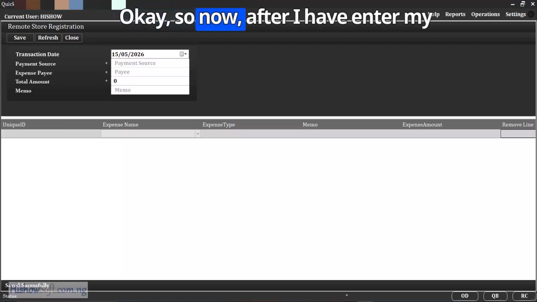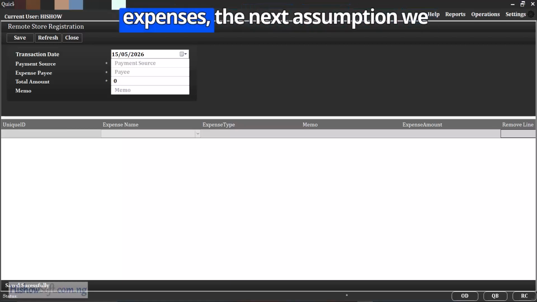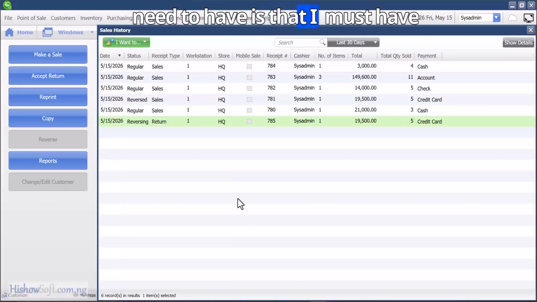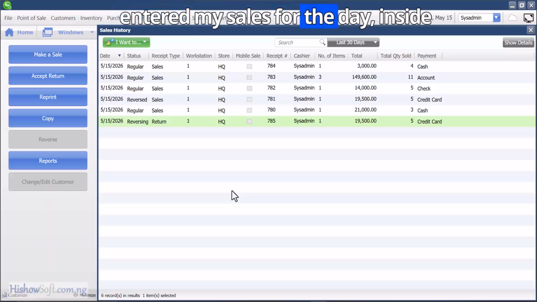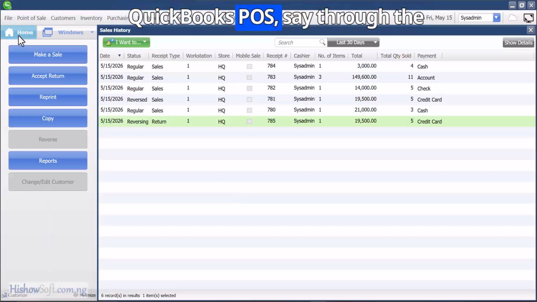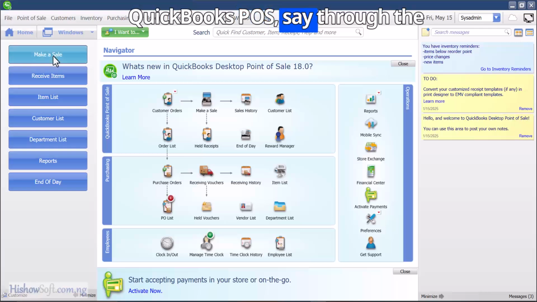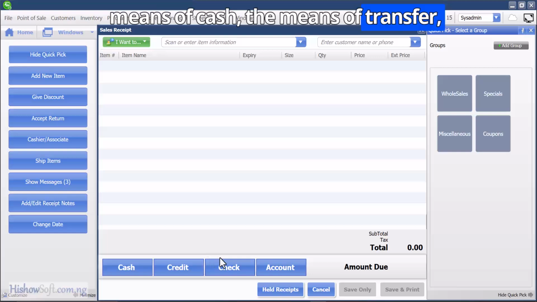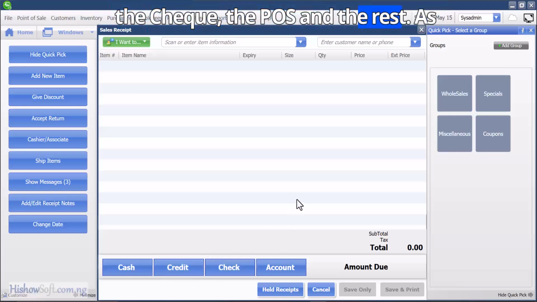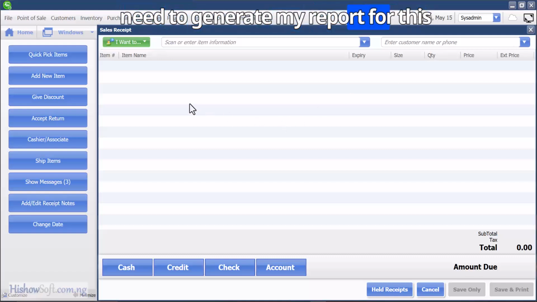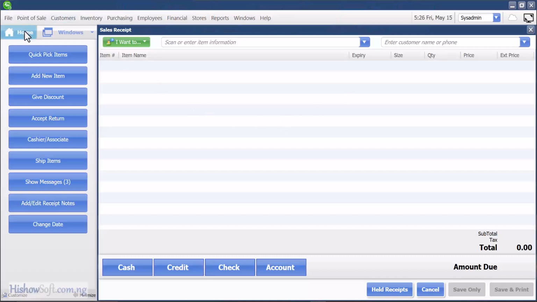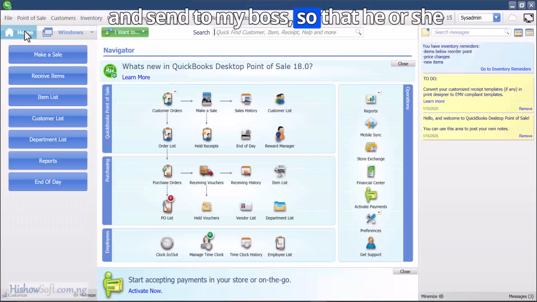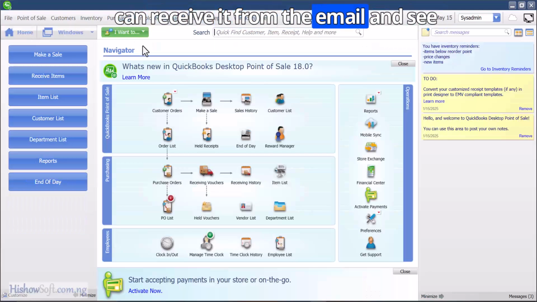Okay, so now after I have entered my expenses, the next assumption we need to have is that I must have entered my sales for the day inside QuickBooks POS, say through cash, transfer, check, POS, and the rest. Let's assume that I have done that already and I need to generate my report for this particular day and send it to my boss so that he or she can receive it by email and see what we have done for the day.